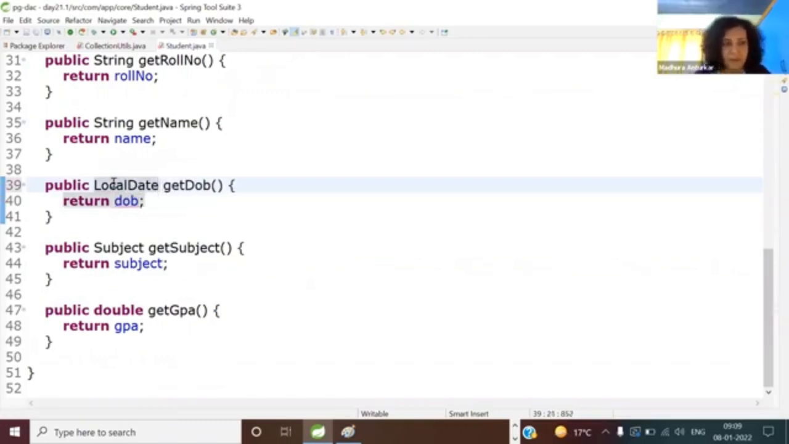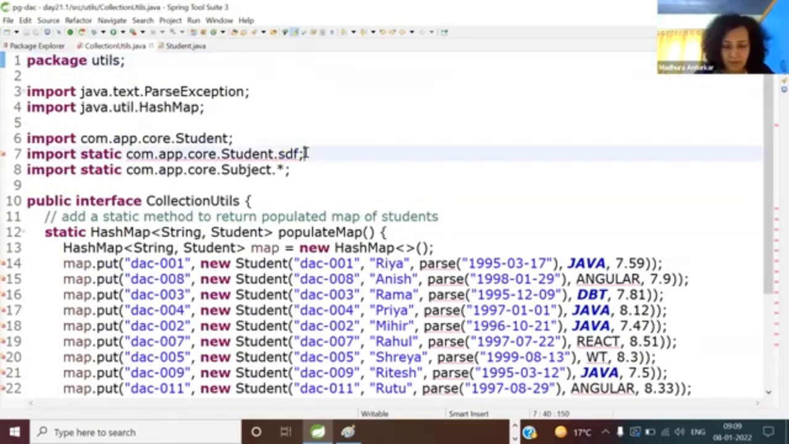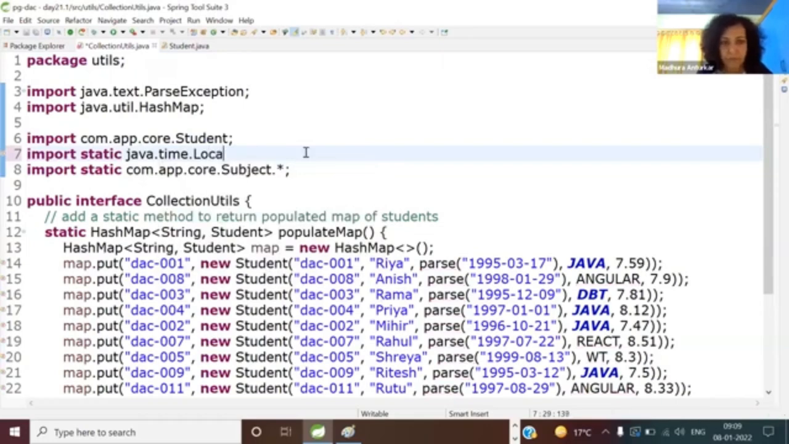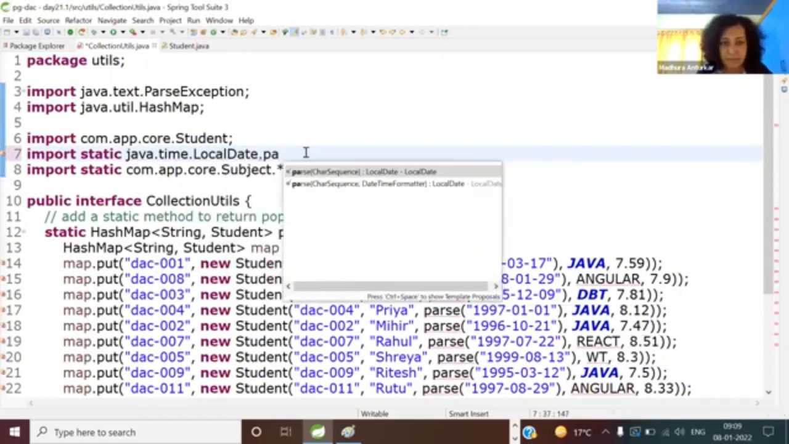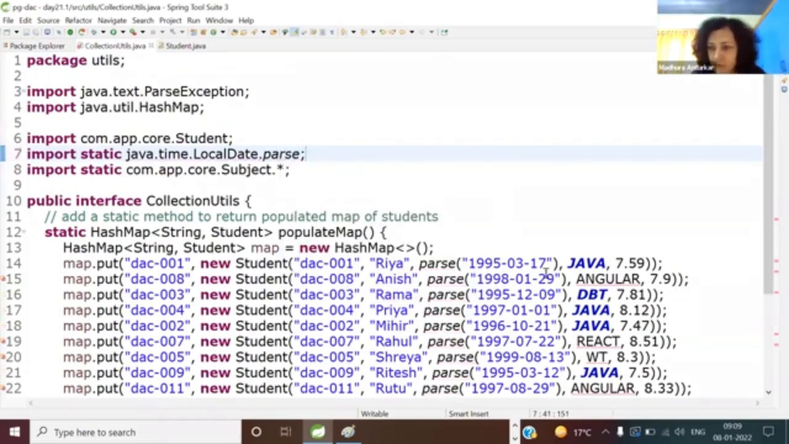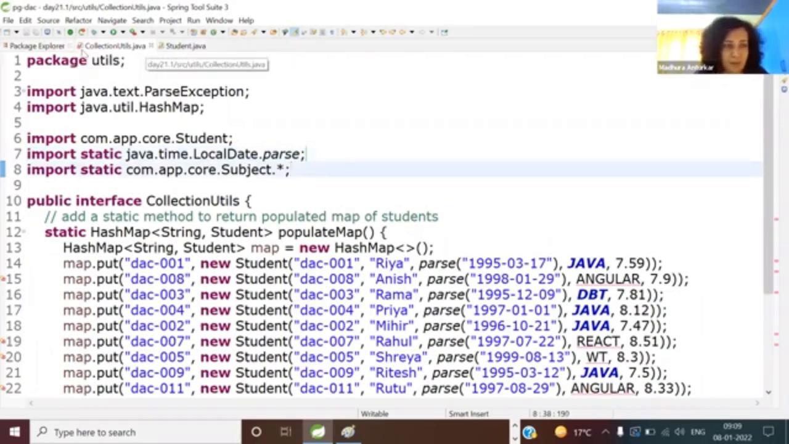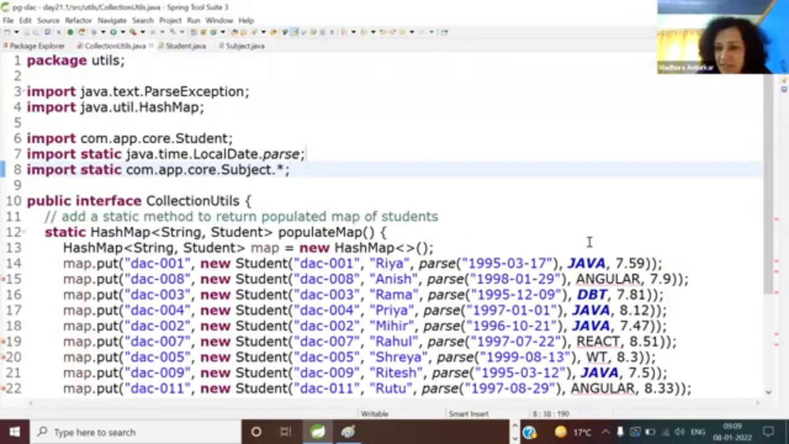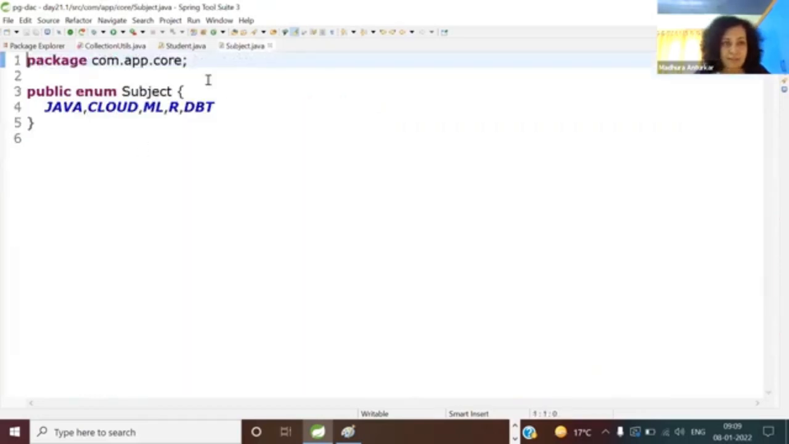Wait a second. I'll send you the corrected code. And in LocalDate, you will not have this at all. You will simply have java.time.LocalDate.parse. Okay. Why am I having so many problems? I don't know. Student and the subject. Oh, subjects are different. This was for some other thing. So let me see which subjects we are talking about. Angular and React and web technology. Okay, let's add that.